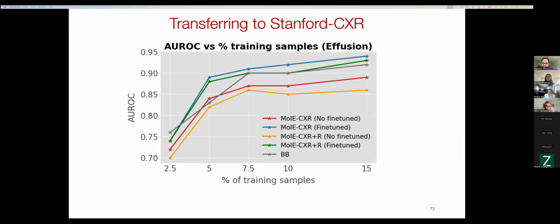Now, here is some result. The x-axis is the proportion of labeled data in the target domain available. We experimented from 2.5% all the way to 15%, and the y-axis is the AUROC. This gray line is the vanilla transfer learning that has been done using the black box on the limited training data. And the blue one is our method, where we fine-tune the mixture of experts and the selectors for 5 epochs, and the rest are different ablations.